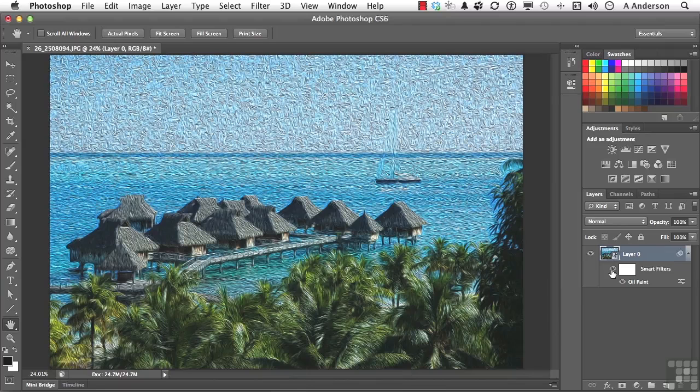Oil paint is new to Photoshop 6, and actually it's pretty cool. I think you should try it out. On to the next.